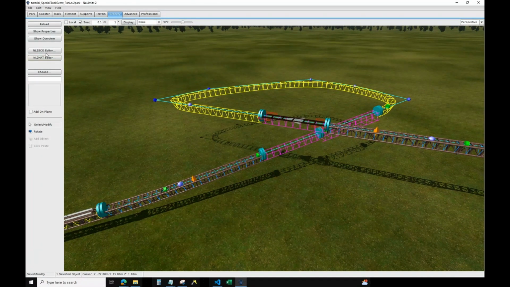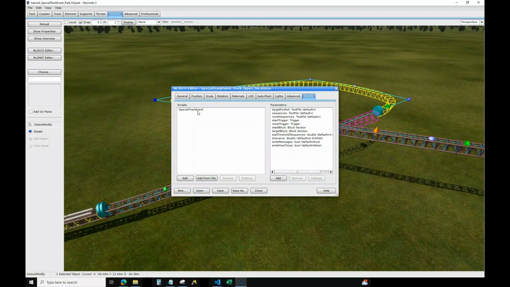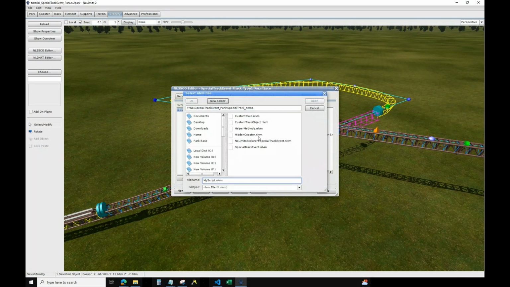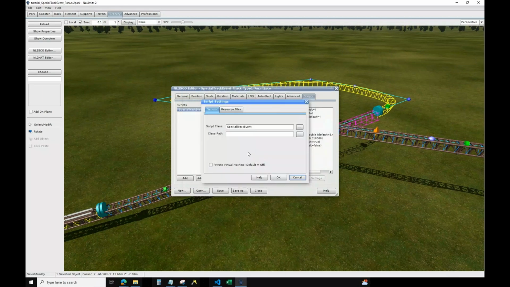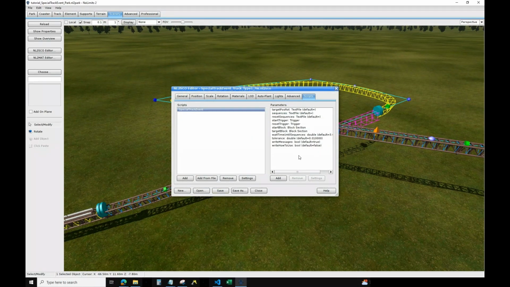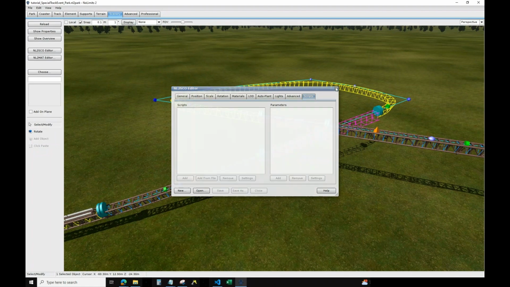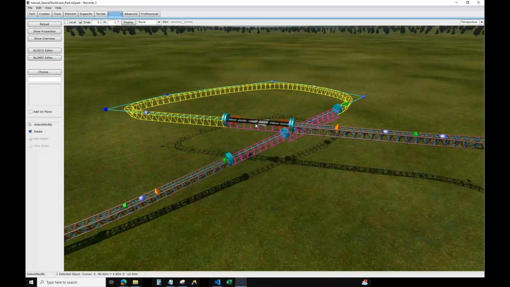Let's select it first, go to the scripts tab, and make sure you add the special track event script. This one, okay. Click save, and again, when you do your own, make sure you add these parameters and you use this script. Click save, that's fine. And now let's have a look at the input that we need.